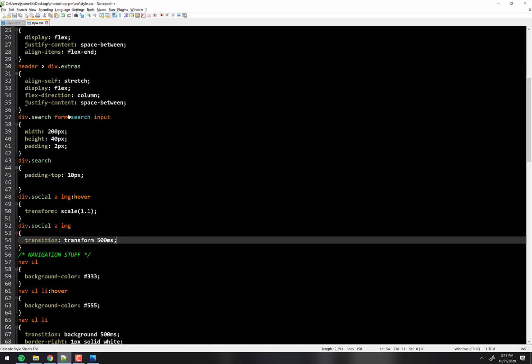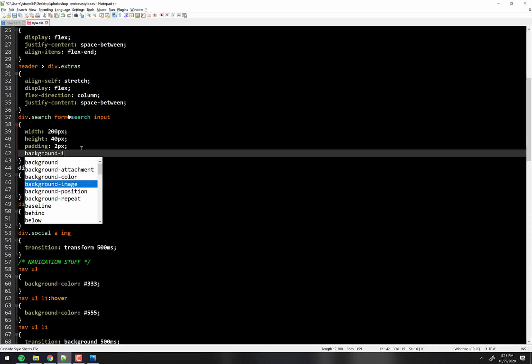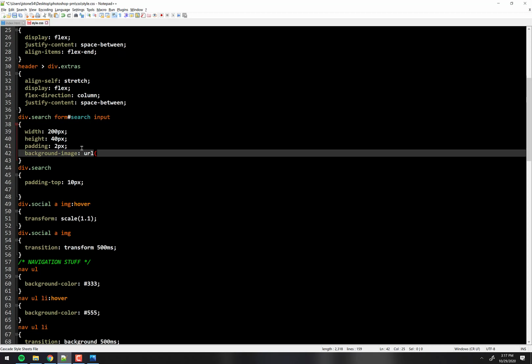All right, so in the CSS, we just go to our search, which is this input box right here, and we say background image URL, and we need to go, we're currently in the CSS folder, right? So we need to go up, so dot dot, and then go into the image folder, and then look for search.png, and that's it. Now, it's not going to be styled the way we want, but it will be inside of there now when we do this. Refresh.